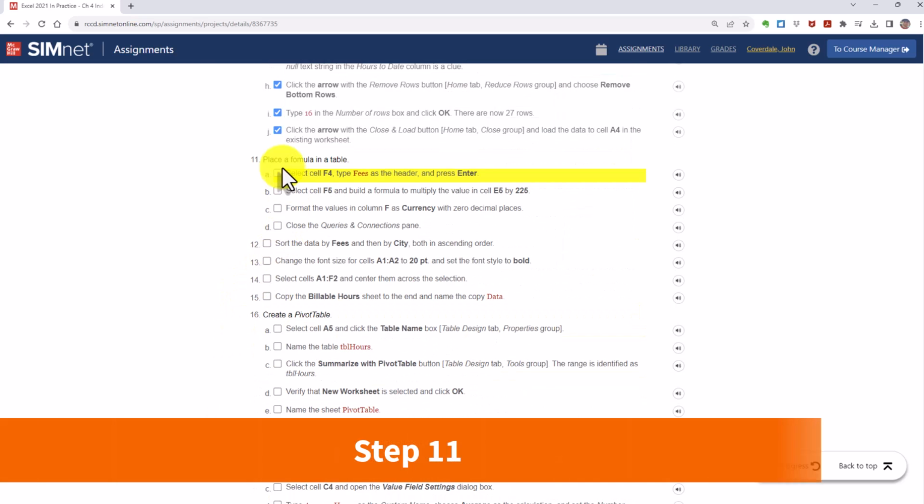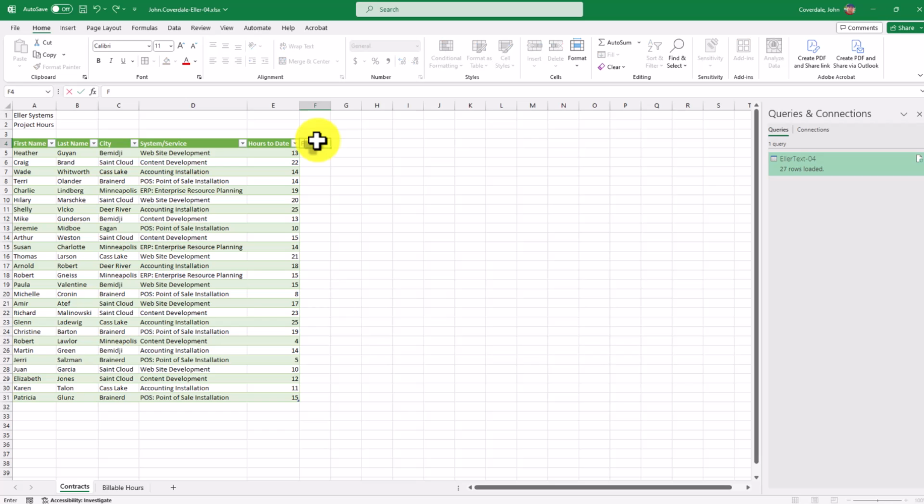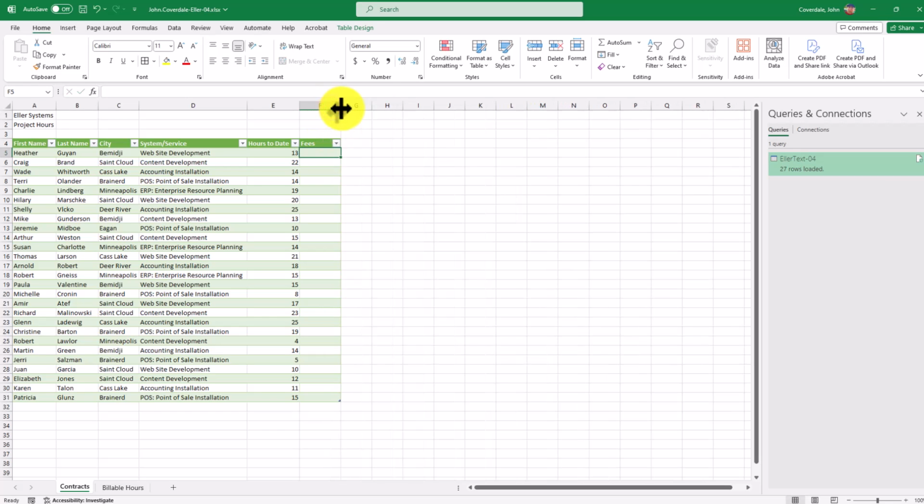It says place a formula in a table. Select cell F4, type fees as the header, and press enter. So let's go back to our table. F4 is right here. We're going to type the word fees and hit enter. It's going to extend our table for us. And as far as this side panel goes, we can go ahead and close this. We're not going to need it again.